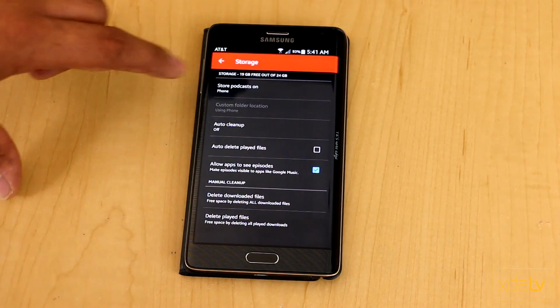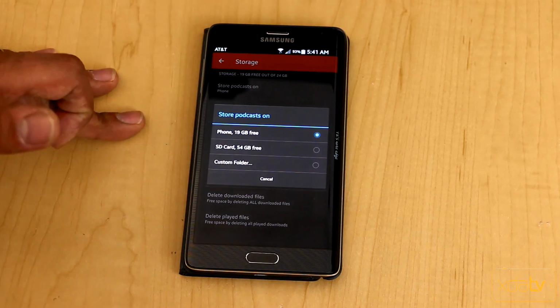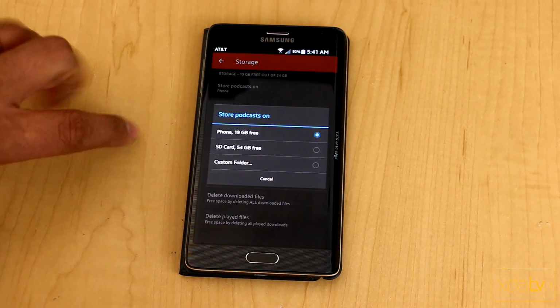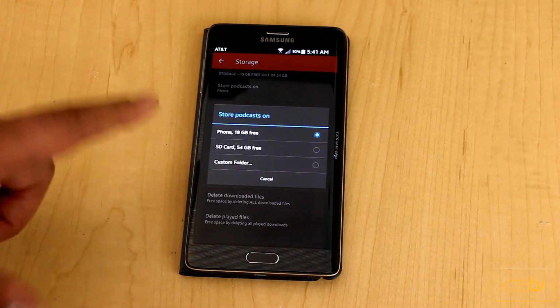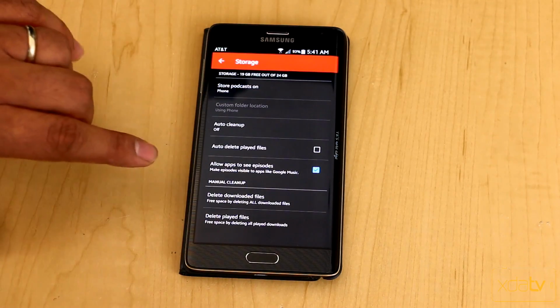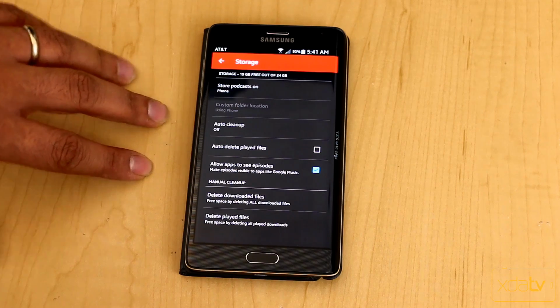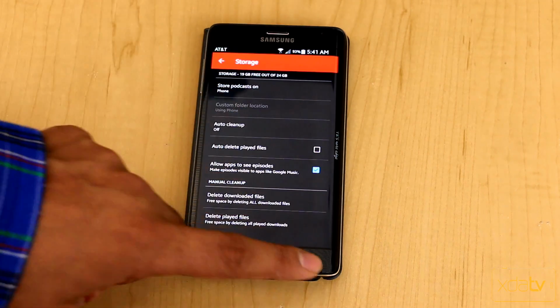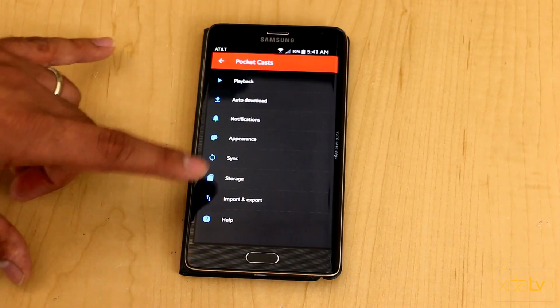Storage, you're able to set it to be storing directly into the device. If your device supports an SD card, you can go in there, or you can even create a custom folder. By default, it goes into the podcast folder, so if you don't want that, this is something you could do. And then of course, auto delete after a played file, as well as manual cleanup. Storage, of course, we just talked about.